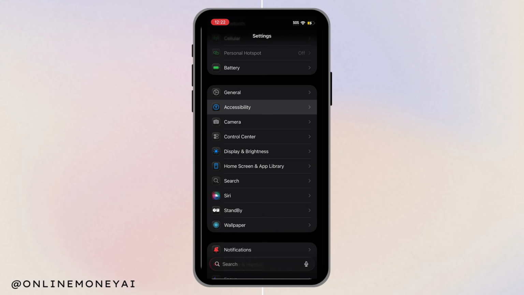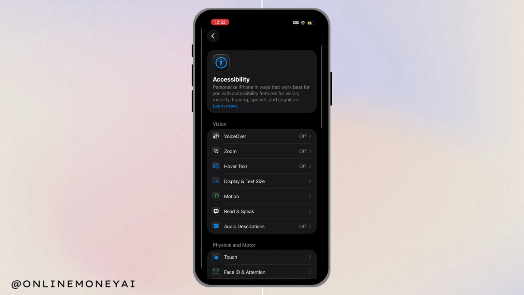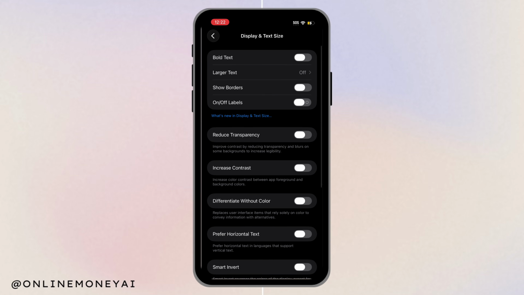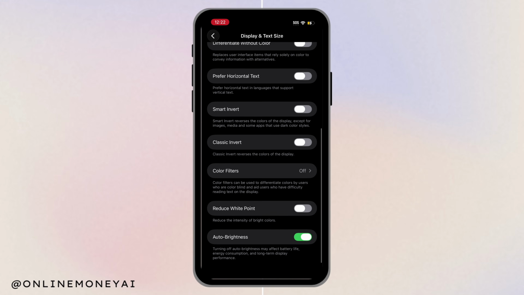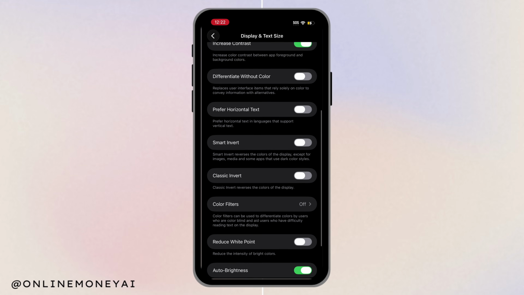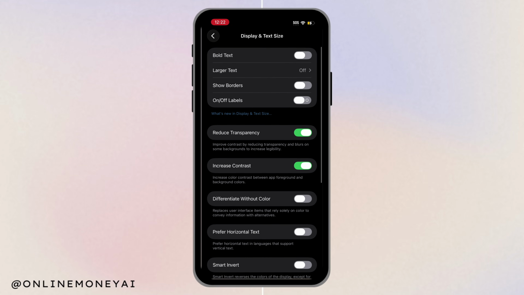Now go to Settings, tap Accessibility, then tap Display and Text Size. Turn on Reduce Transparency, Increase Contrast, Show Button Shapes. This makes UI elements clearer and darker. For an even darker look, enable Reduce White Point and set it around 50 to 60%.